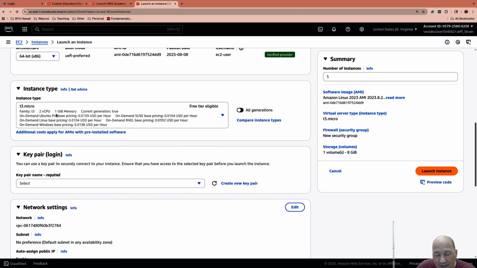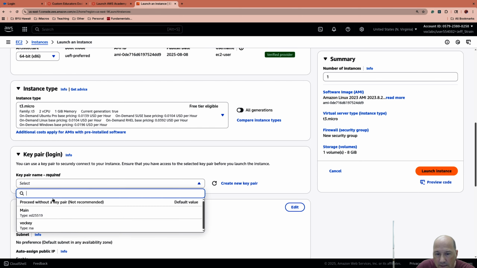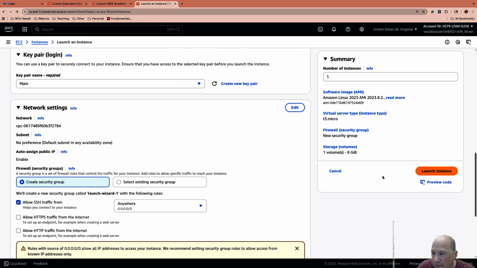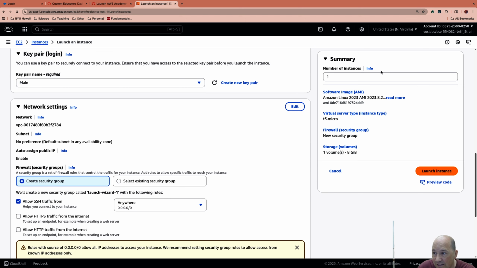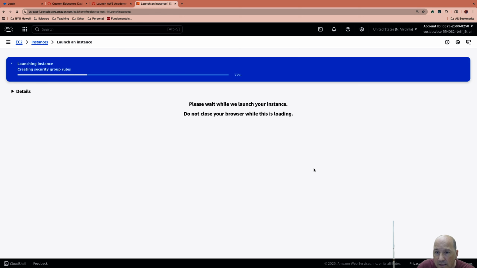I often will change this to be a little bigger. I like a little more memory, but we'll just leave it at this. Key pair, my main key. And since this is a new one, I'm going to leave the security group. I'm going to have multiple people logging into this, so it needs to be from everywhere. So launch instance, happy day.